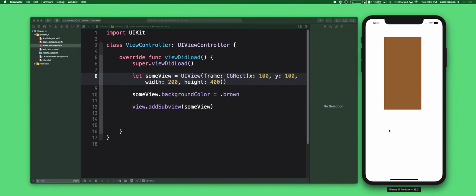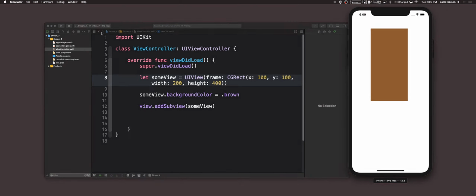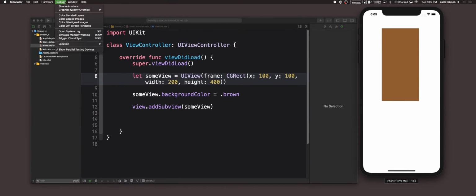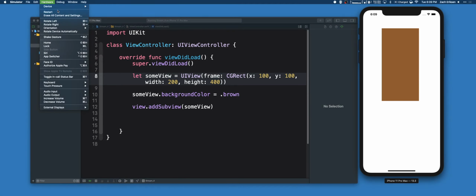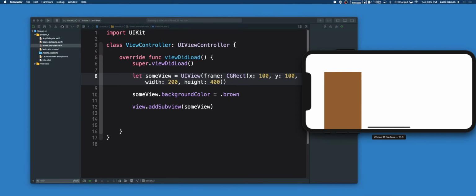Oh, why isn't the phone rotating? Come on. Oh. Okay. What? This is ridiculous. Oh, it's the other button. Okay. Whoops. Yeah. All right. Whoops. Holding control. All right.